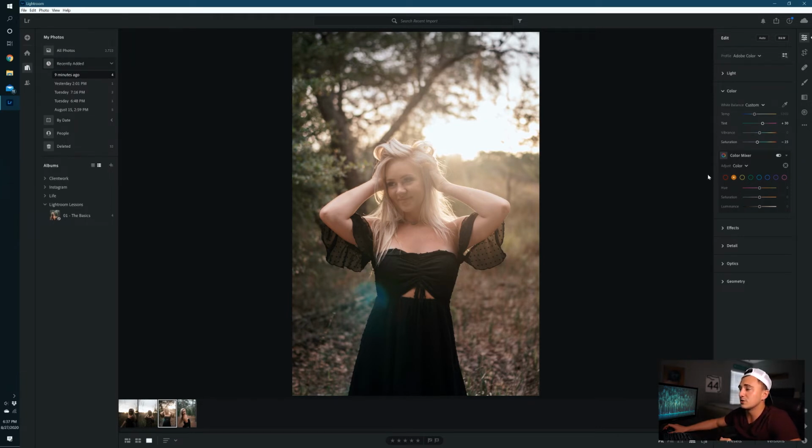Starting off with our skin tones, because the model is the most important part of our photo right here, let's bring the saturation back up a little bit. We're gonna try 20. And so that brings a lot of the oranges back into her face and the skin tones. And we're gonna bring this luminance down to maybe -5. We'll try -10. Okay, so that's looking pretty good. I like that a lot. Sometimes I'll bring the luminance down just to add some of the color back without oversaturating the photo.